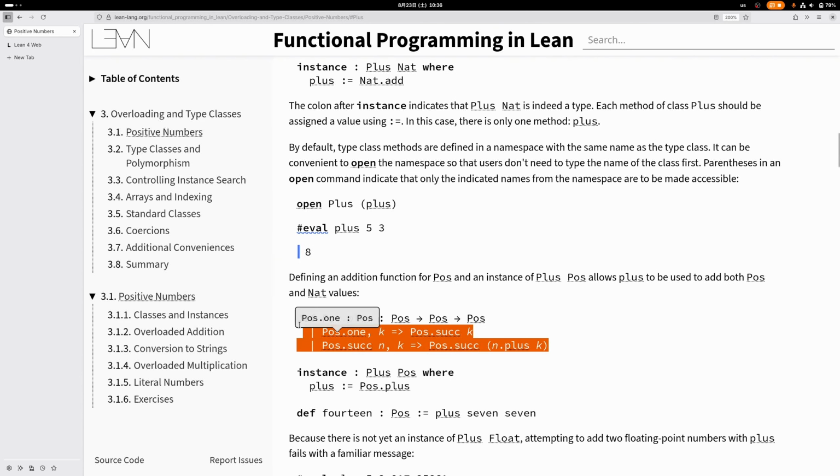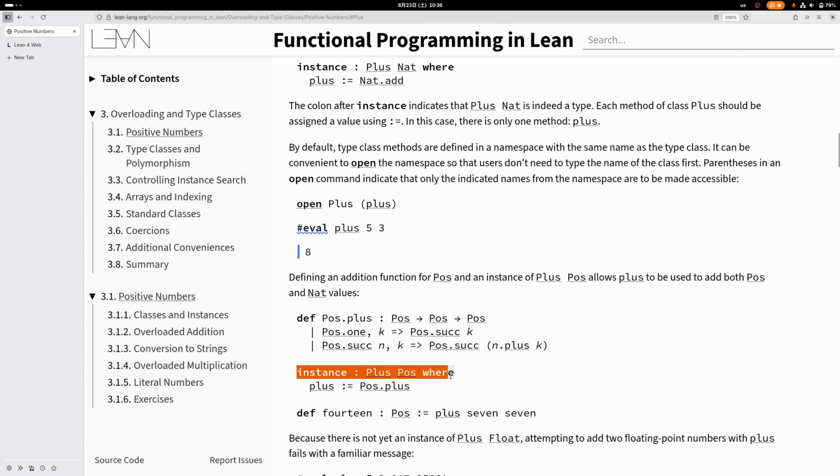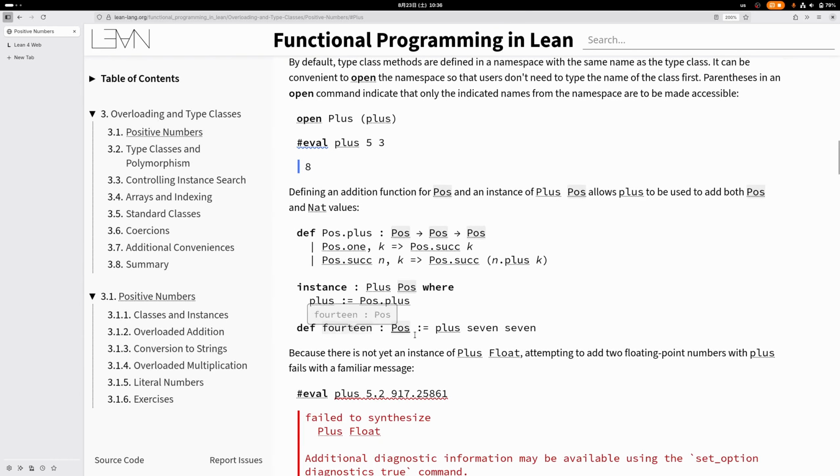And we can now define a plus function for our own position type by just pattern matching on it, the same way it works for the natural numbers, and then create an instance of the plus class for the position type. And yeah, then we can compute 7 plus 7.